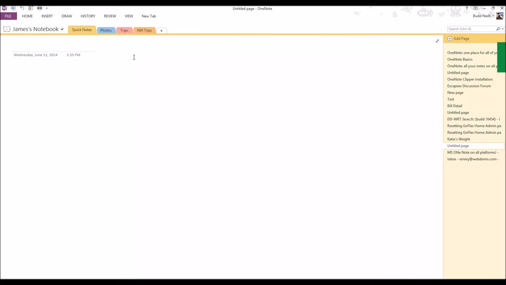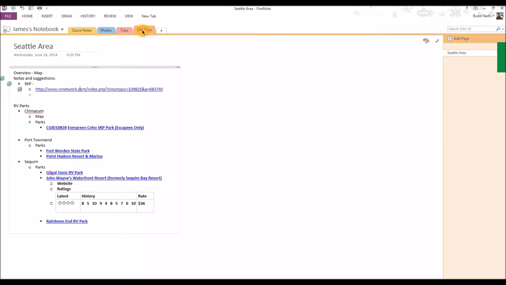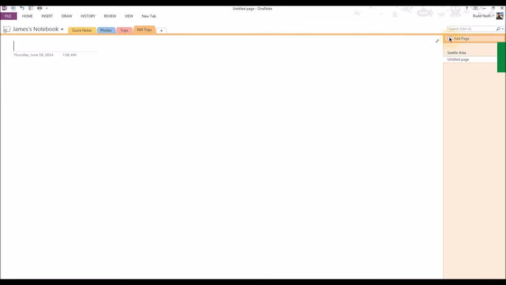I would like to create a new trip, and I'll go to Northwest Trips, and this is sort of what I'm going to build. You can use this for reference if you want. We may jump back and forth to it as we build this, but I'm basically going to show you the mechanisms that you can use to make this happen.